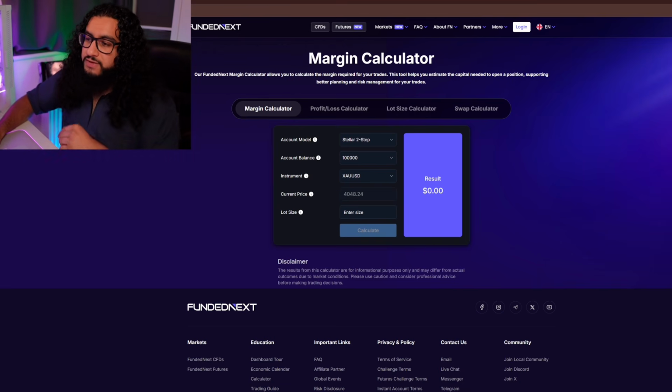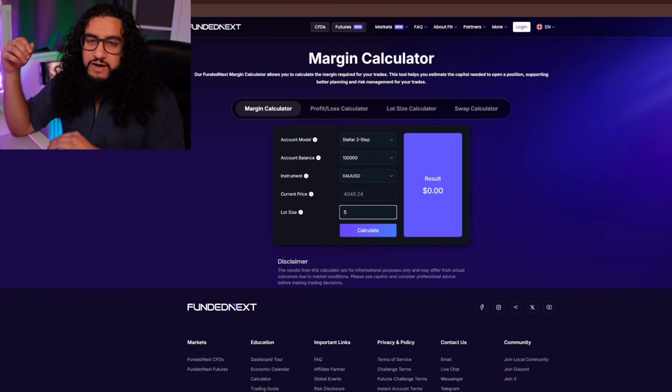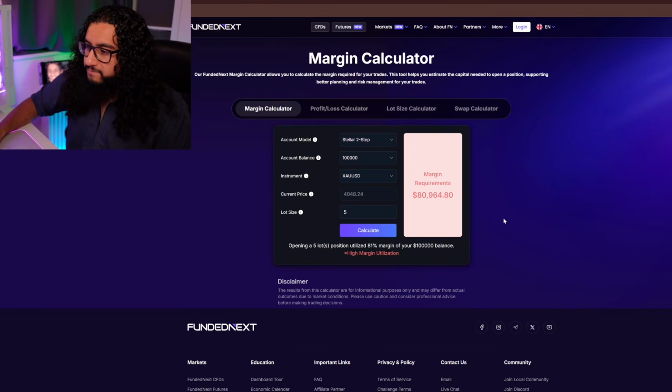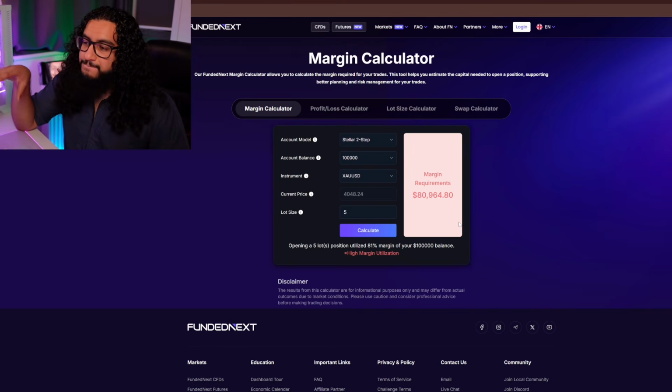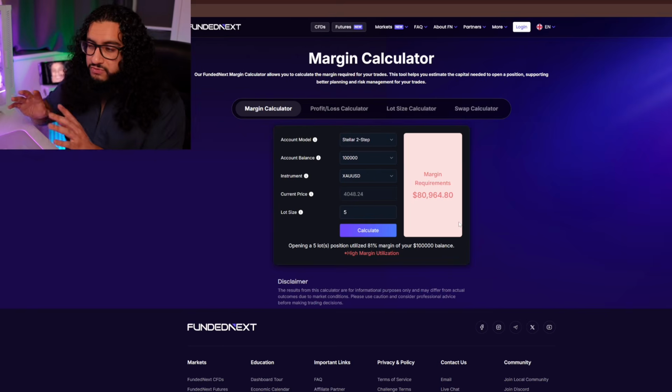Right. So let's say you want to use on a 100k account a 5 lot, okay? You're using a 5 lots on gold on a 100k account. There we go, straight away it will tell you high margin utilization. You're using $80,964 margin, right? So that means to place a 5 lot on this account with the leverage or whatever, the minimum you would need in the account is $80,964 to be able to open a 5 lot position. That's what margin is telling you, and that's what margin is.